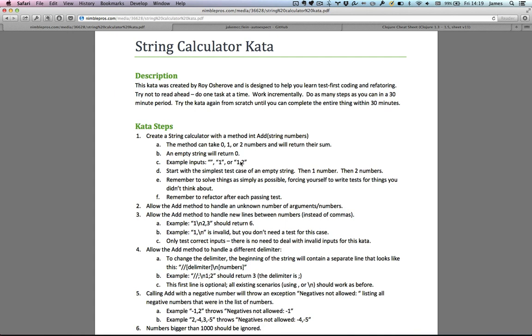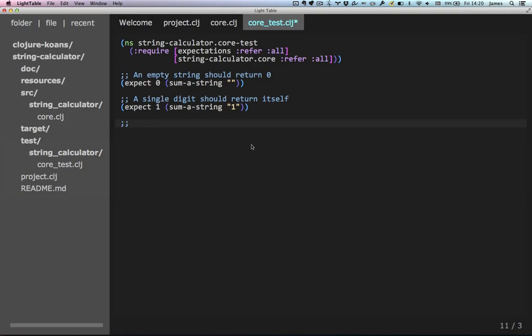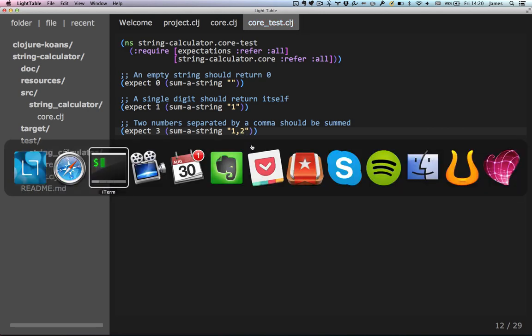Okay, so we have 2 inputs that are comma separated. So let's think about how we can describe that in English. 2 numbers separated by comma should be summed. Yeah, I think that explains it. So we had 1 and 2, so I guess that should be 3 when we add them. Sum a string 1, 2, and that one should fail.